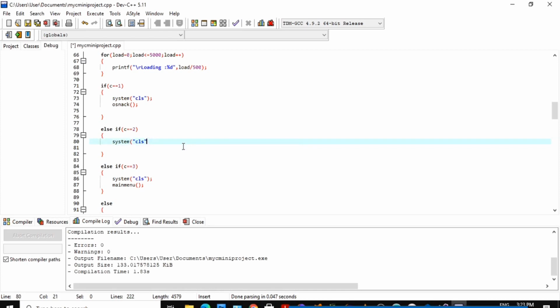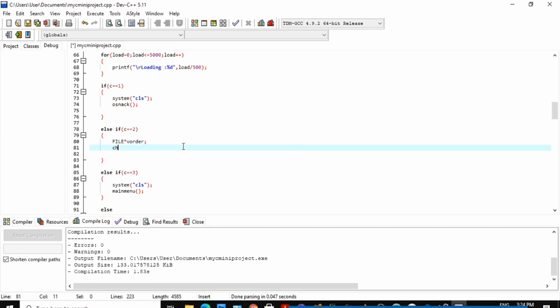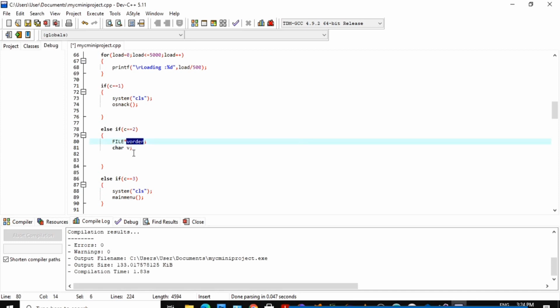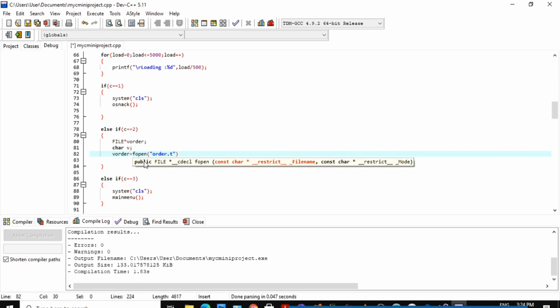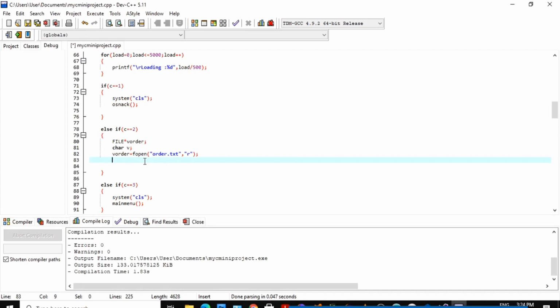To view customer order, again, we're going to work with file handling. I have here a pointer border of a type FILE. And before that, of course, we first have the variable declaration, character b or char b. Pointer border here is assigned the file handling operation fopen to open the file name order.txt with a mode r, that is open for reading.